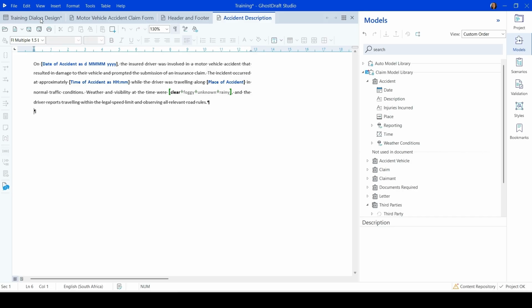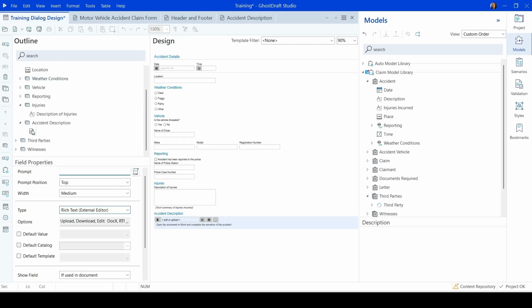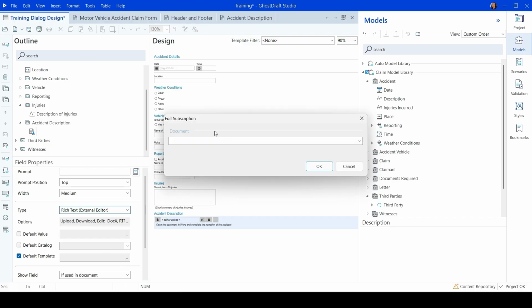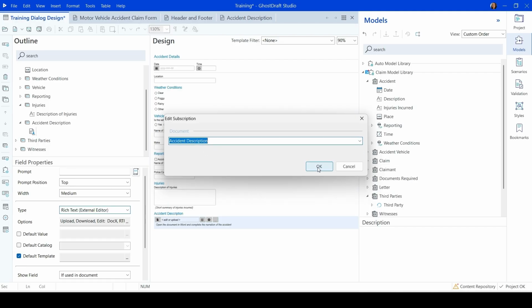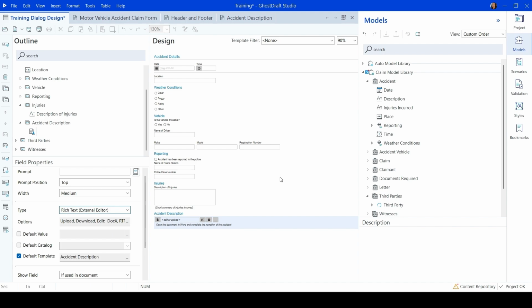To do this, we return back to our dialog, navigate to the properties of our external editor, and select the option Default Template. From the selection point, you will be presented with a drop-down to select the subscription that will be used as the default template. Accident description is the first on the list, which I will select to be the default template of this field. Whilst this default template is not visible in the design pane in Studio, it will be present in the data capture presented to the user.